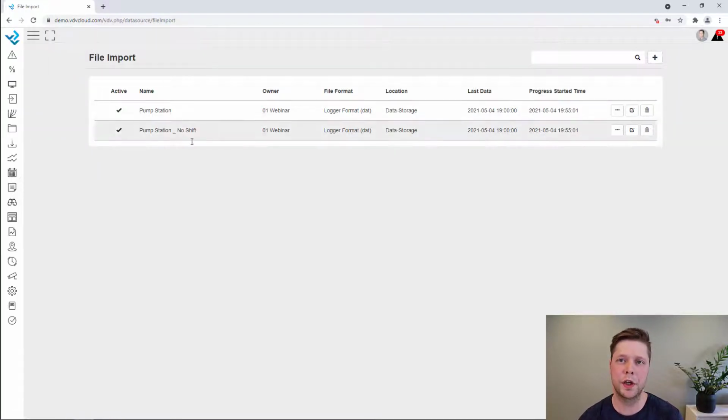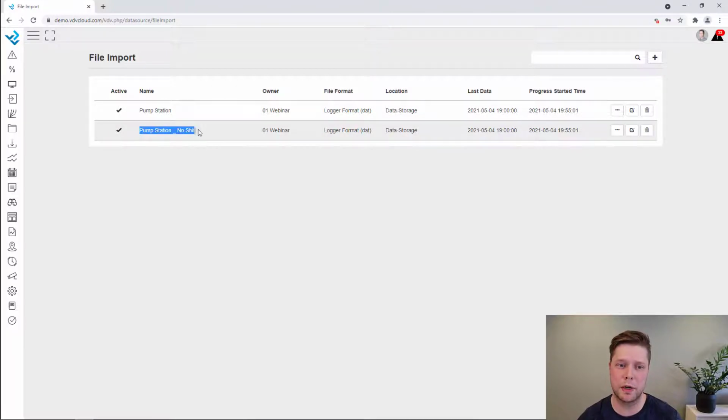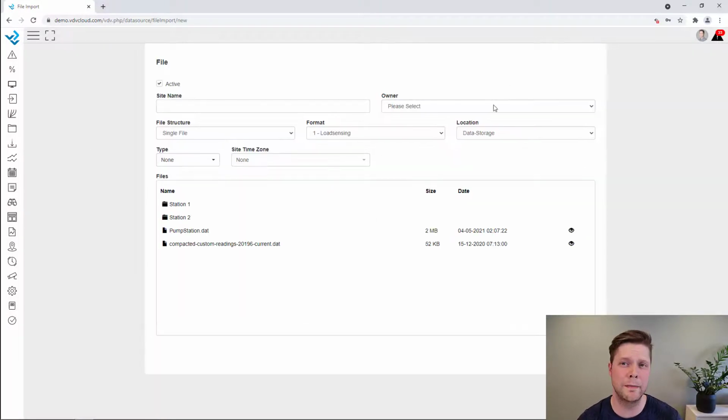So we have here two data sources or two files that we're inputting, actually pump station that we have inputted. I did import before the webinar just this pump station with no shift, meaning we're just inputting the data as it is. So let's go ahead and import this station again. Just go in pump station with Timeshift.